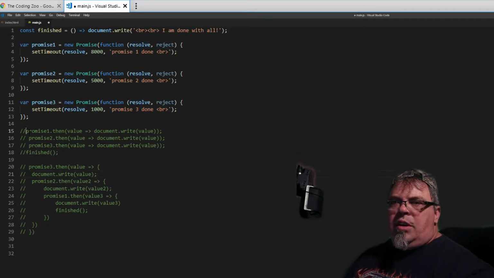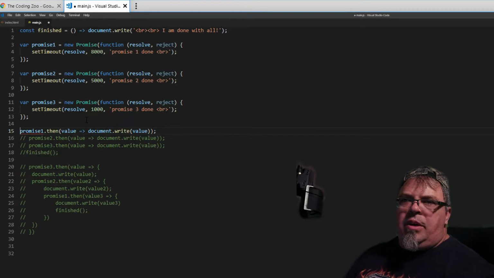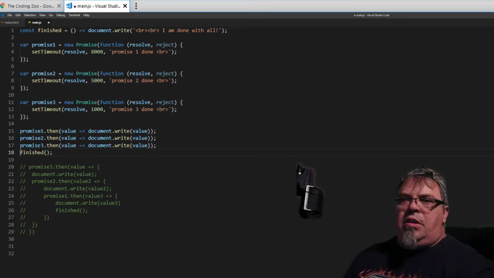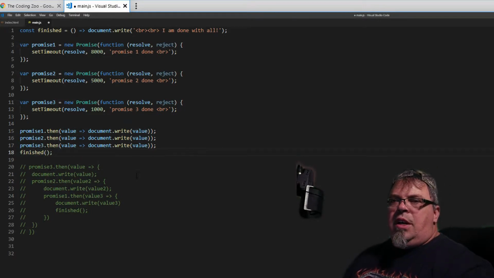Well, down here, I'm actually waiting for that to happen. I'm taking that value and I'm writing it out to the screen. So I also at the very end here call a function called finished. So I'm going to write out each of these values that are passed back through resolve, and I'm going to run finished. And finished is going to write I'm done with all.